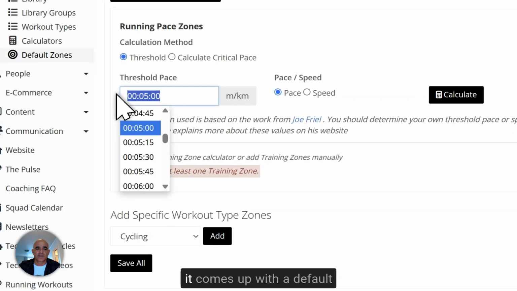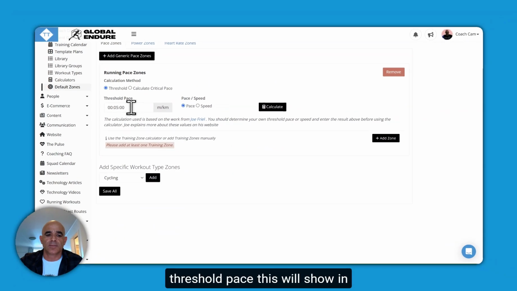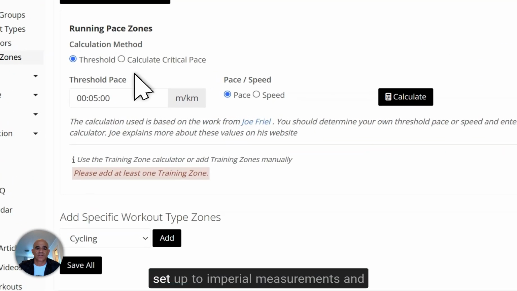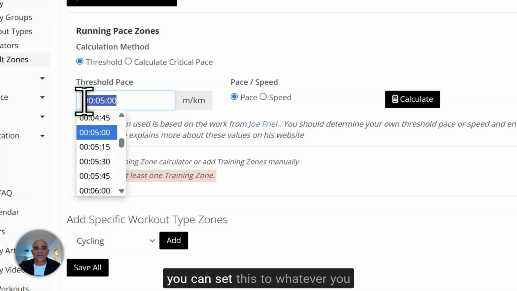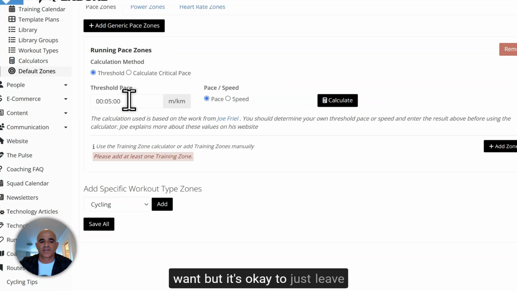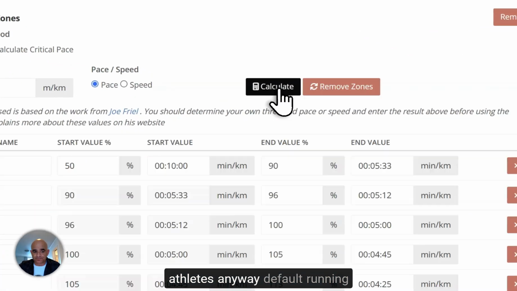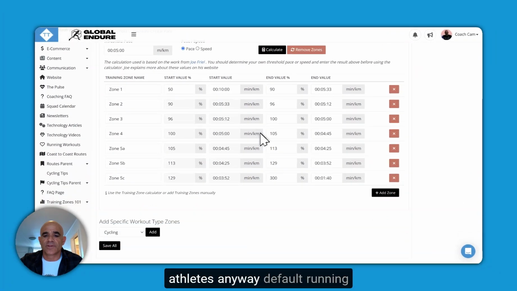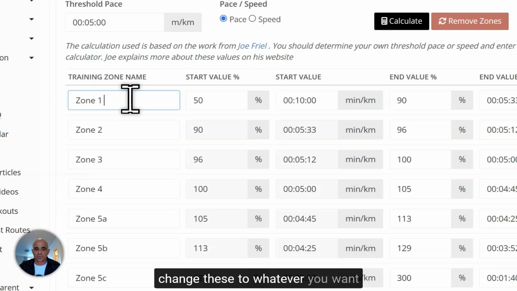You can see here that it comes up with a default threshold pace. This will show in miles if you've got your platform set up to imperial measurements. You can set this to whatever you want, but it's okay to just leave it as is because you'll be wanting to configure this to your specific athletes anyway. So let's hit the calculate button. Now this will show the Training Tilt default running zones by default. Now you can change these to whatever you want them to be.